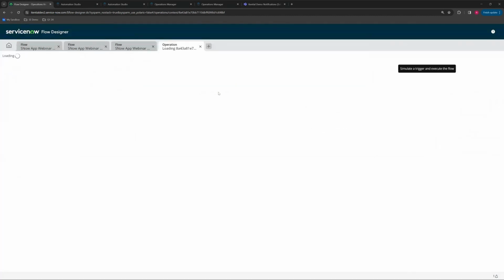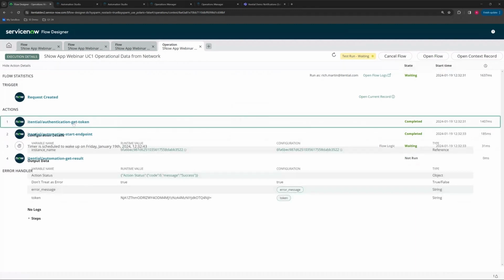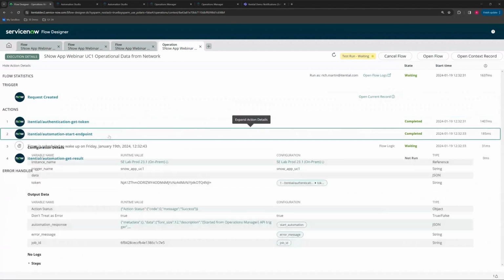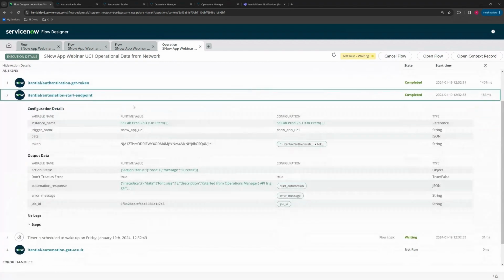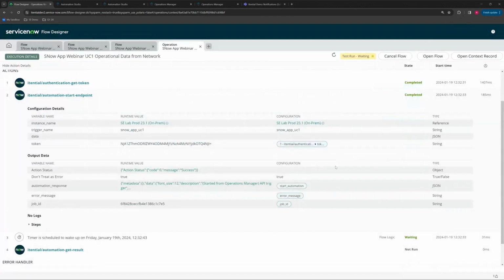So it says it's finished running. It hasn't completely finished running yet because it's waiting on this timer, but you can see step 1 is completed. Step 2 is completed. So we got our token. So we can see the details here. We got our authentication token. Then we ran the action to start the automation based off of the endpoint. And so we can see here from the response the information that was returned from the IAP as it was running it. So this is not the result, right? This is just the status of it as it was running, along with all the details for that.